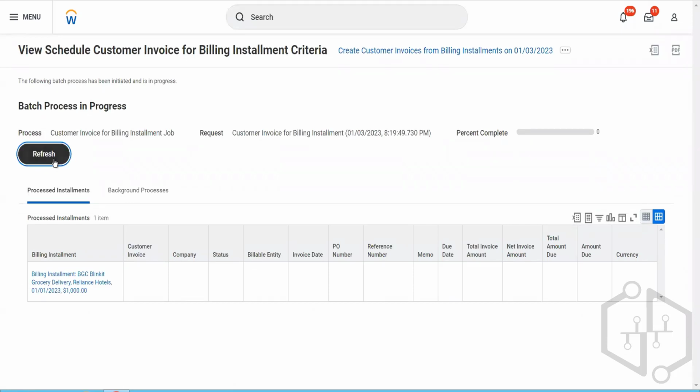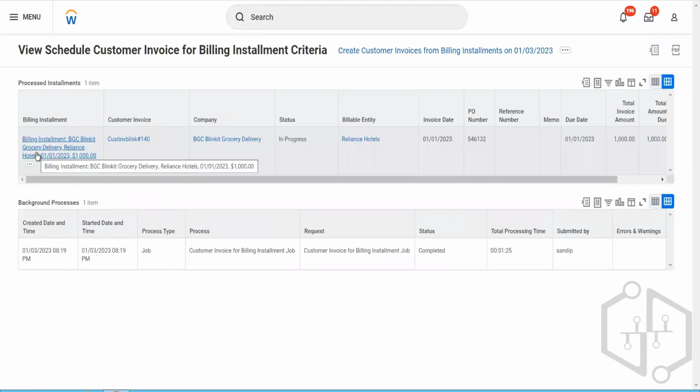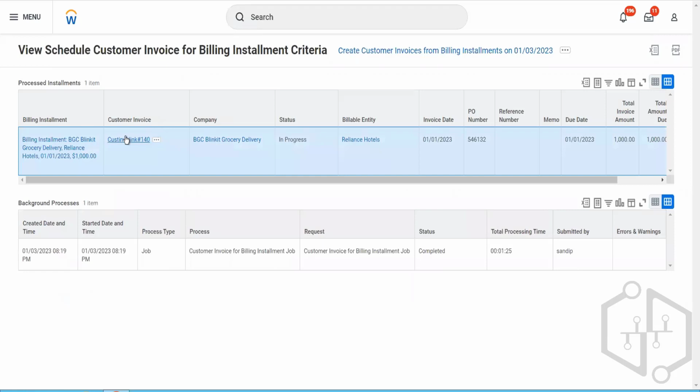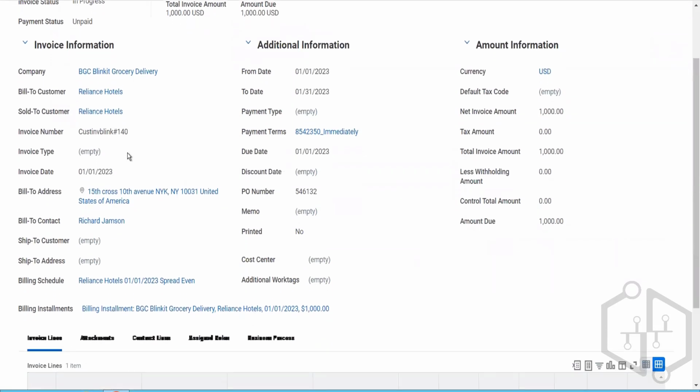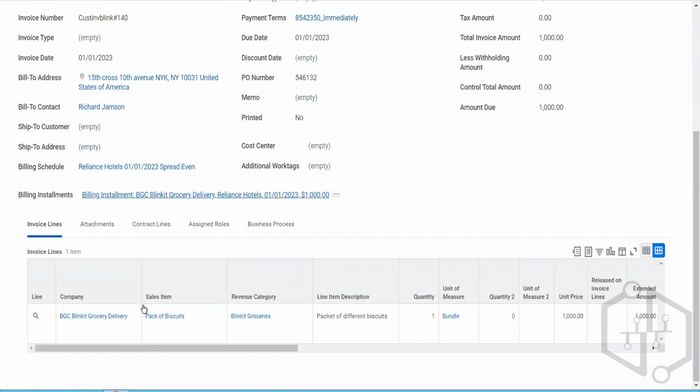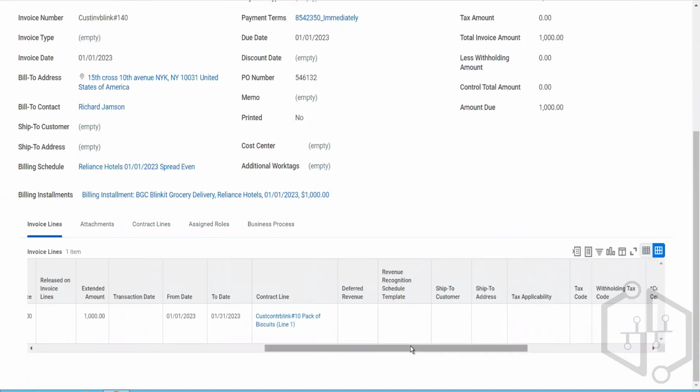We'll hit refresh. One more refresh. One more refresh. So this is done. Invoice has been generated. Now this invoice will have the link of the customer contract that we just created this invoice from. You can see the billing schedule is already linked to this one. Billing installment is also linked to this customer invoice. And if we scroll towards the right, you will see the customer contract line also.